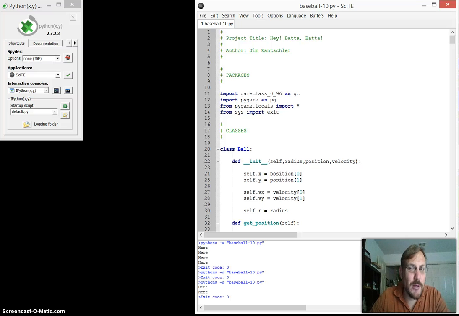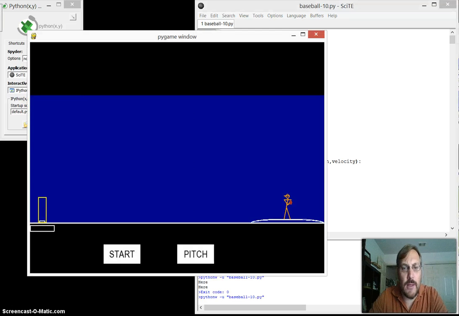Hey, what's going on? I'm still working on this baseball game for my video game physics class. I am right about here. So I've got this pitcher, and a rectangle that's acting as a batter. When I press start and then pitch, the pitcher throws the ball. Sometimes it bounces off the pitcher or the batter, sometimes it doesn't. I've got a fix for that.